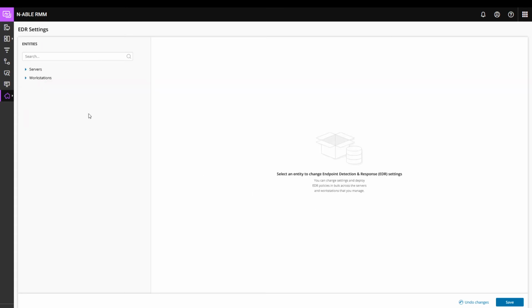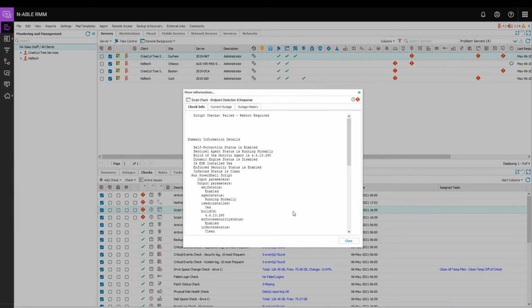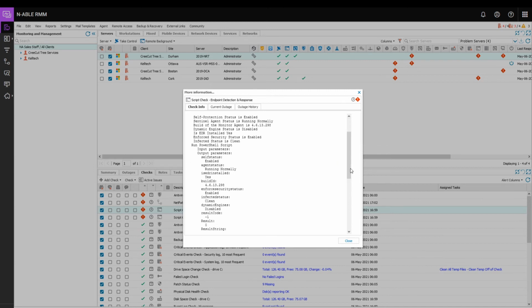Once EDR has been installed, the EDR status service is automatically applied to the devices, and this alerts based on various different metrics, such as threat detected, reboot required, etc. And like any check within RMM, you can choose to receive an email alert or an SMS in the event of one of the metrics going into a failed state.